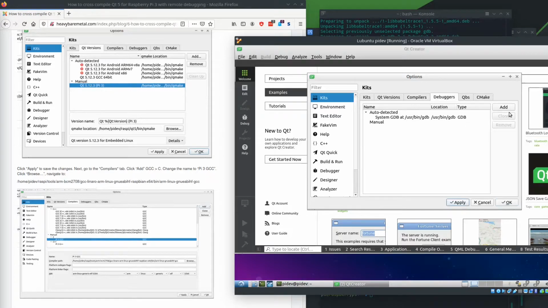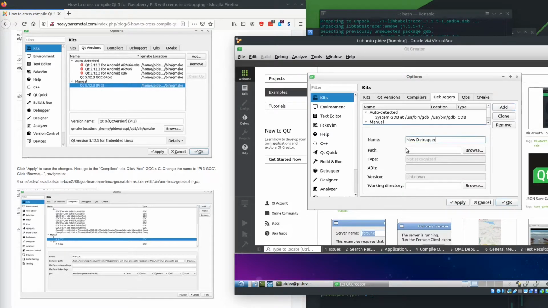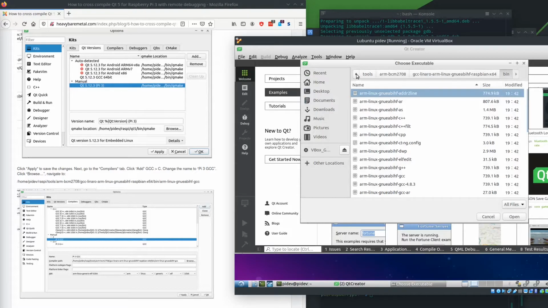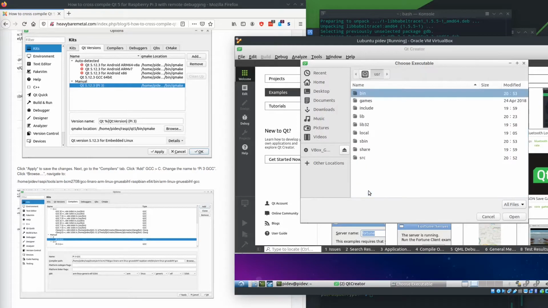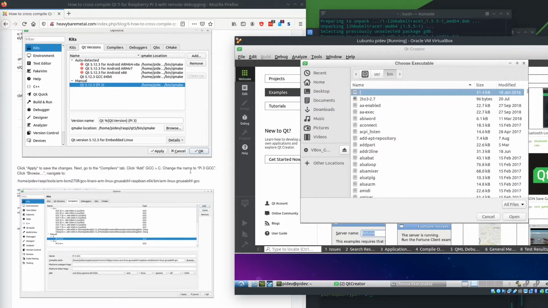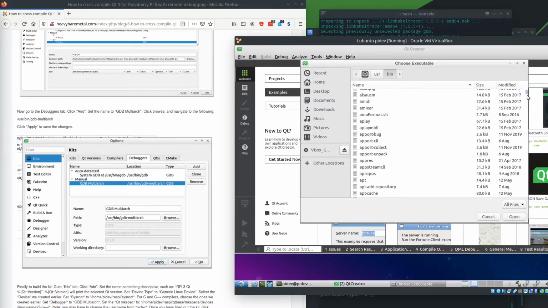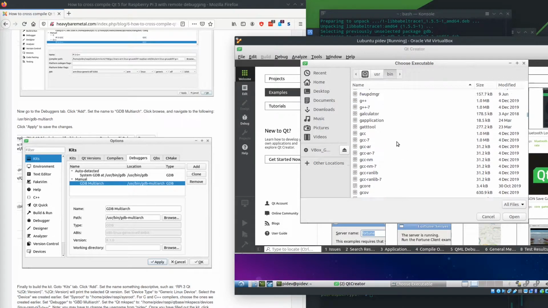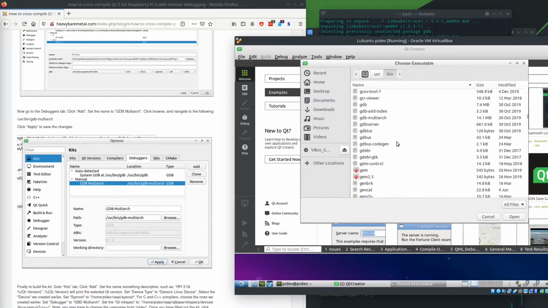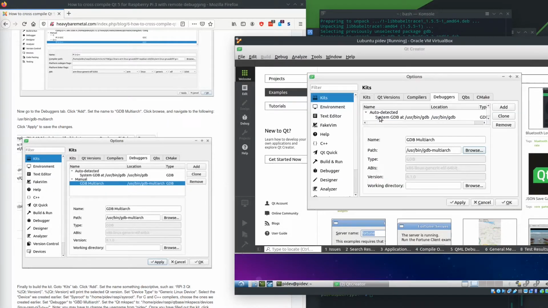Okay, and we need the debugger, and this is multi-arch that we installed earlier, so I'm going to call that gdb multi-arch, and the path to that is in root user bin, user bin gdb multi-arch, come down to gdb multi-arch and click apply.